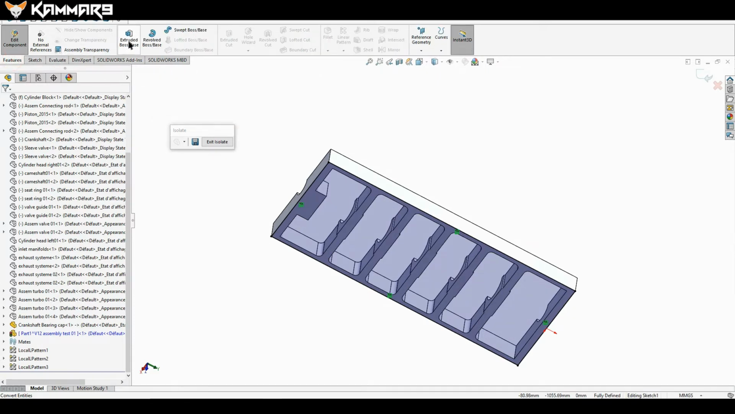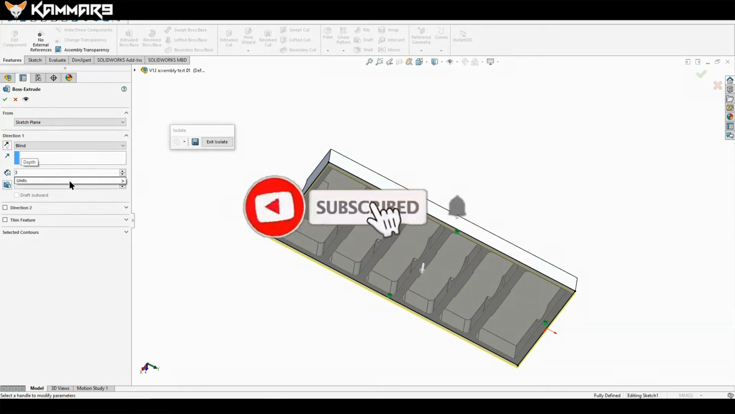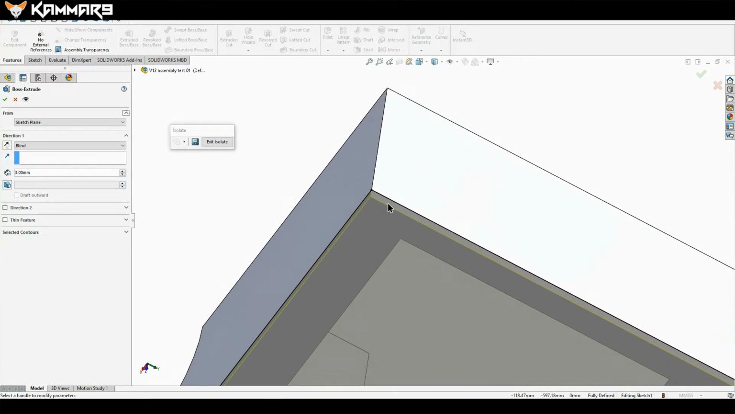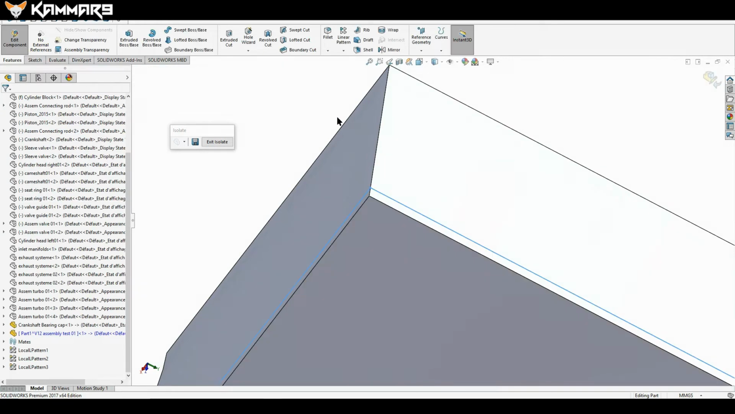As you can see here, look for the extrude feature. We will extrude it. Just type here the dimension, as you can see. Verify if you are in the best direction and click OK.